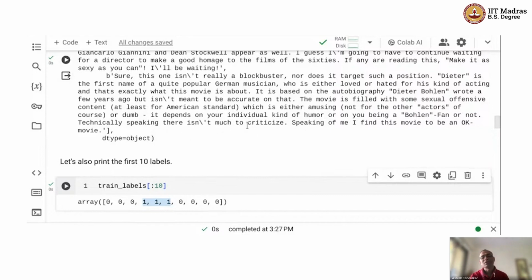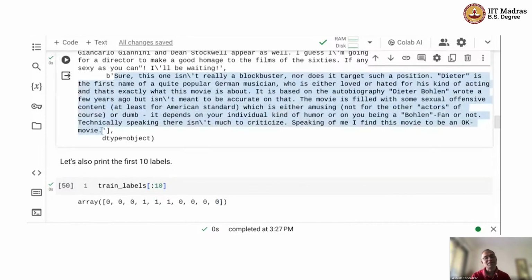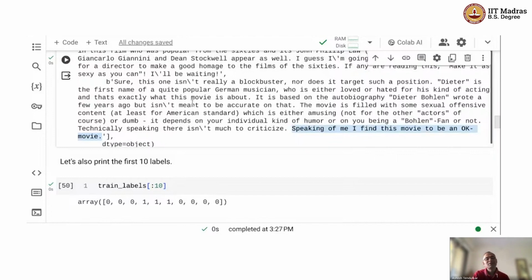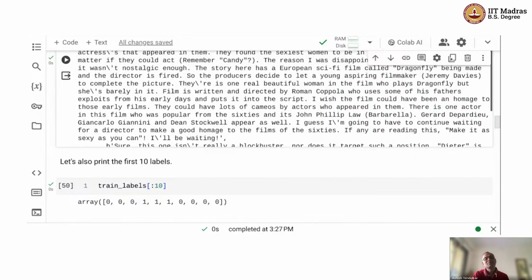Technically speaking, there isn't much to criticize. Speaking of me, I find this movie to be an okay movie. Okay, so not a great review. So they have given a 0 rating, but this could be hard, right? While reading this review, I sometimes thought that this was a positive review, but towards the end, probably this movie is an okay movie. It gives you a vibe that probably the review is negative. But this could be a challenging review for our model.